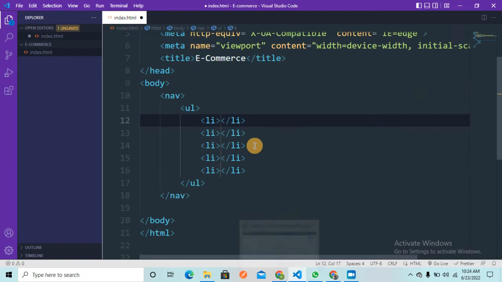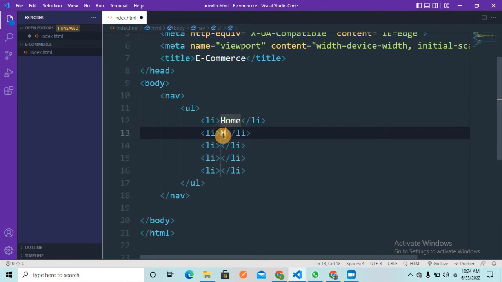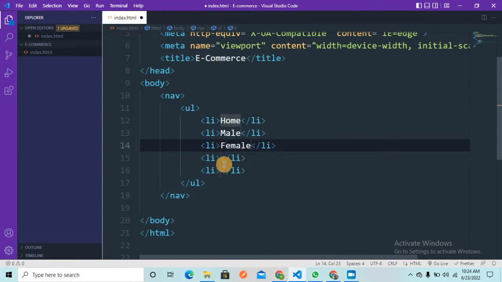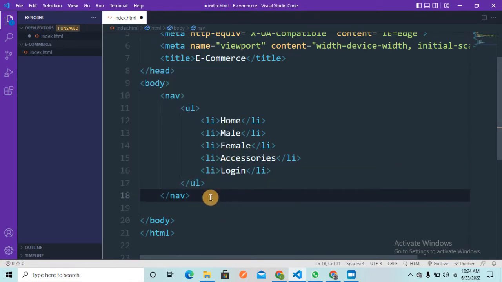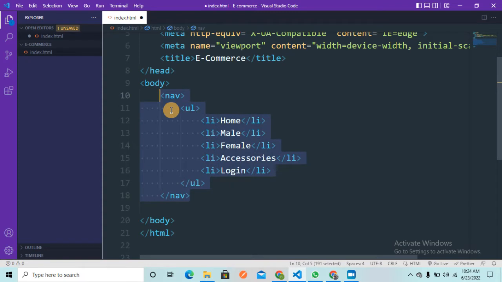So I've created 5 li list items inside the UL. Here it is going to be home, male means male products, and here it is going to be female, other accessories, and the last one is going to be login. So we are done with the navigation bar.